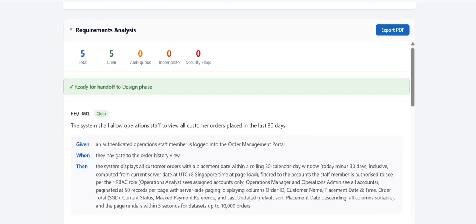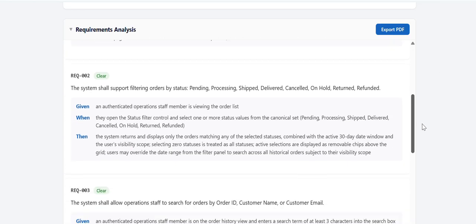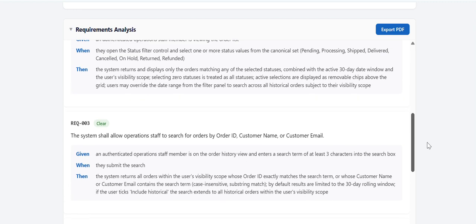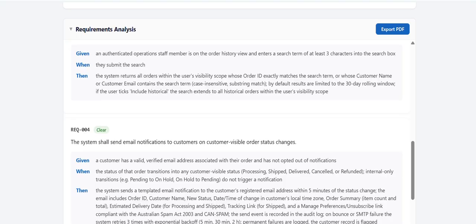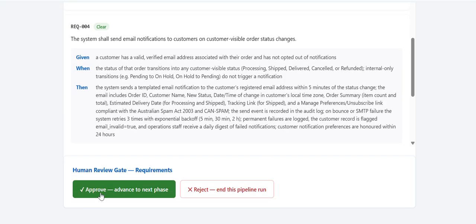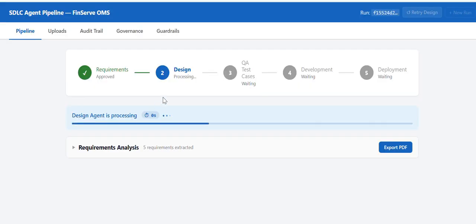So after the requirement is done, these are the requirements from the client. All the requirements are defined in a uniform pattern like given, when, then. And then we can click this approve button. This will trigger the next phase, which is the design phase. In this phase we will be obtaining the system architecture, the flow diagram using mermaid, any database design, and then backend designs, APIs, like what kind of requests, get, post, those kinds of requests. Everything will be defined under this phase.